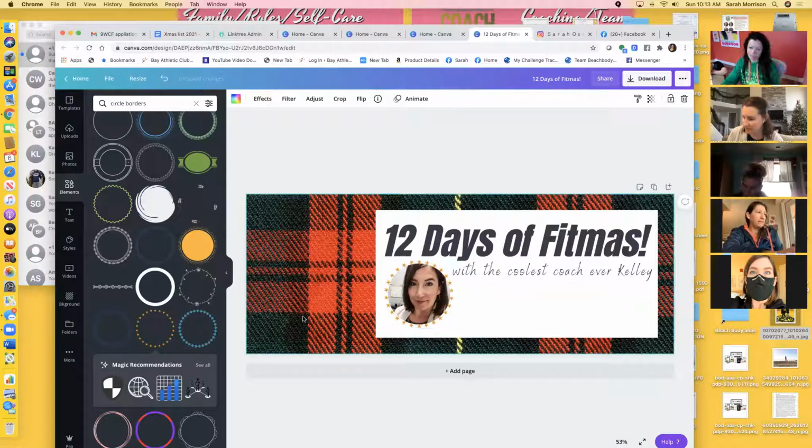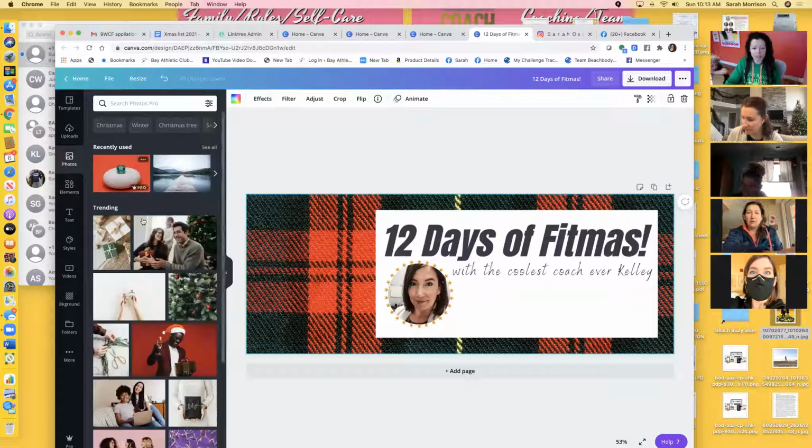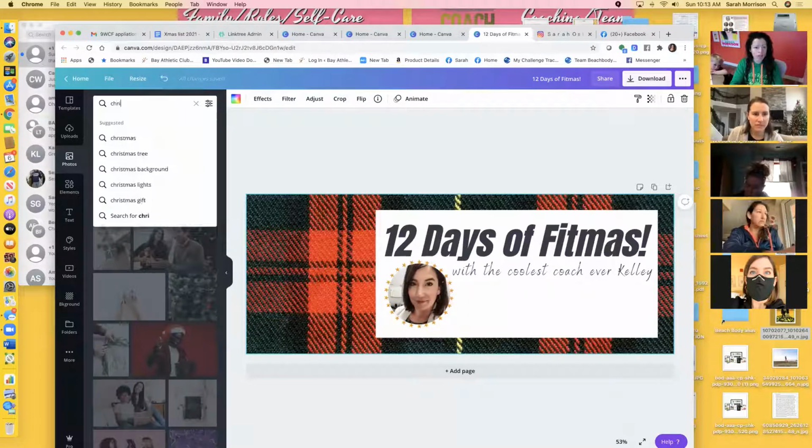So cool. Yeah, isn't that fun? So say I want to put a couple presents or Christmas stuff here. I could go, this is their photos. This is like their stock images of photos. Of course, you could always go find your own if you had one and want to upload it. Oh, Christmas lights. Like a string of Christmas lights. That would be fun.